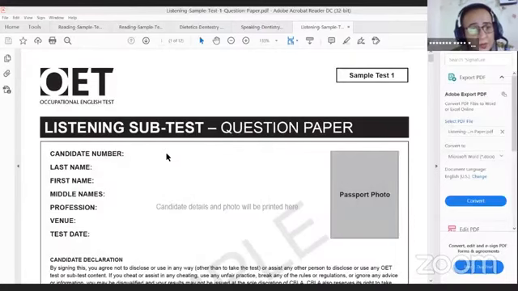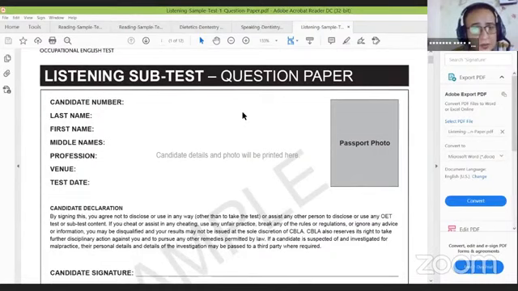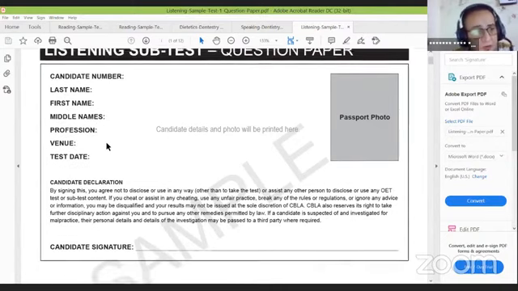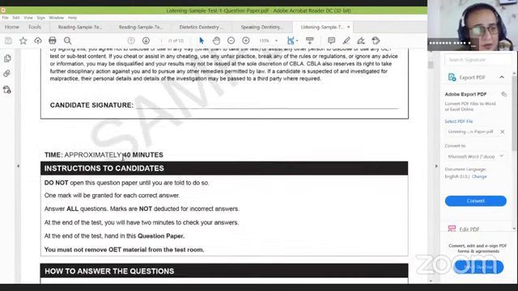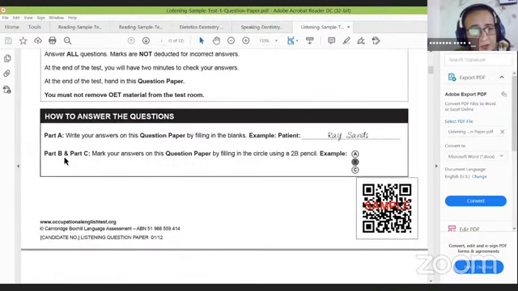Here is, for example, the listening. The candidate number, you have the listening subtest question paper, you have the name, the last name, and the middle names, also the profession, the venue, and test date. Then you have the instructions to candidates. Do not open this question paper, and so on. Parts A, B, and C here.